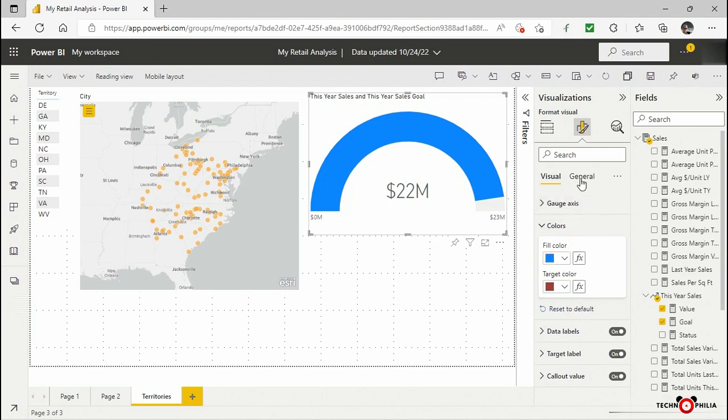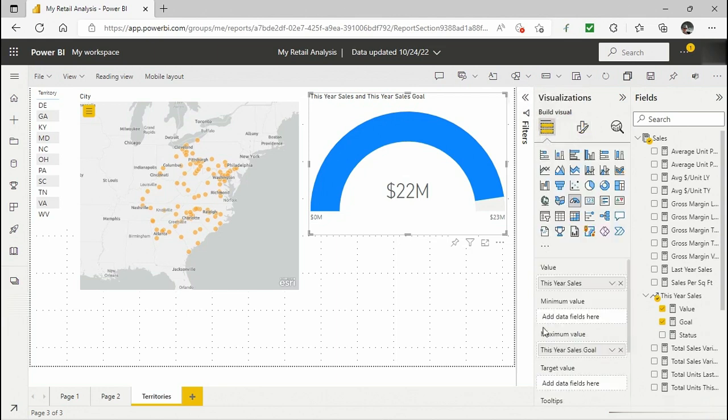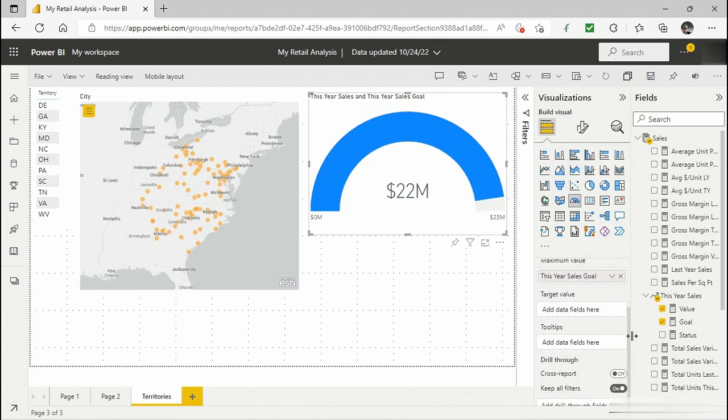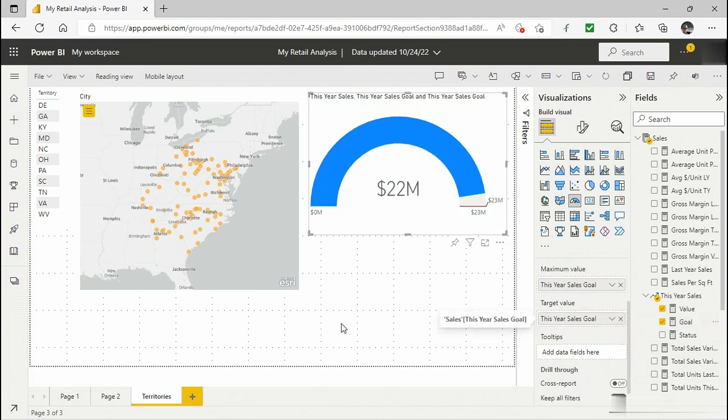Well, the reason is I didn't drop goal in the target well. I dropped it in the maximum well to get my chart in the shape that I'd like it to be in, to make the chart operate basically like a gas gauge. But what I'm going to do then is return to build visual, and I'm using this year's goal as my maximum value. I'm going to drag it again and drop it in target value. And there we go. Now I have a target value that I can actually format red if I wish.